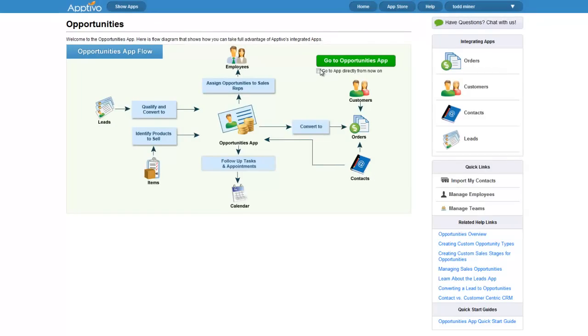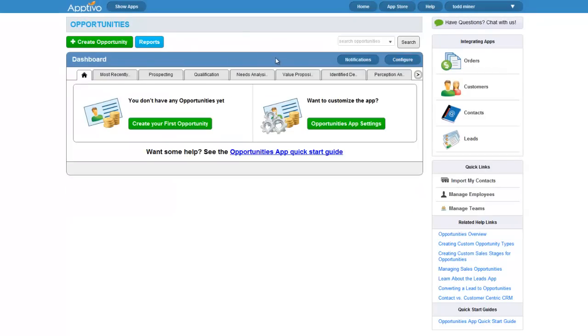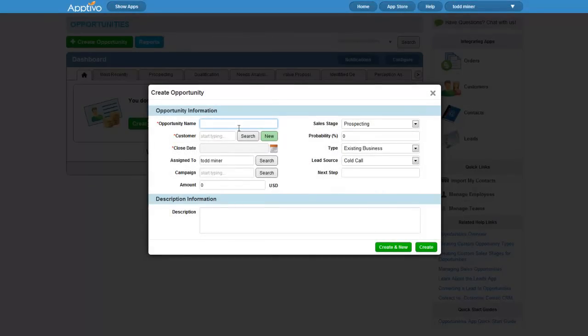Okay, so I'll go and continue into the app here. Right away, we can see the similarities. The same exact table format, we have configure, we have notifications right here, and we have our reports up there, we have create opportunity. And it's going to work exactly the same in every single one. So let's create a brand new opportunity and I'll show you the details.